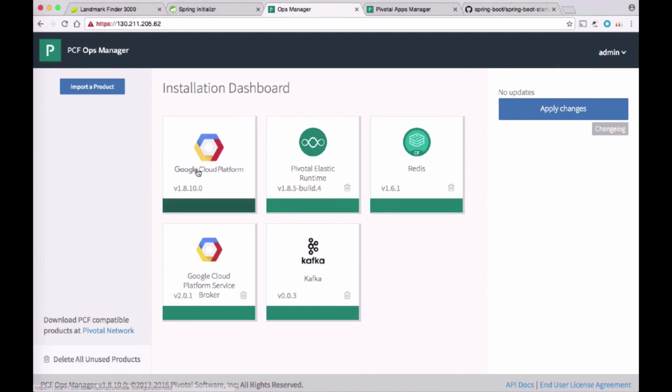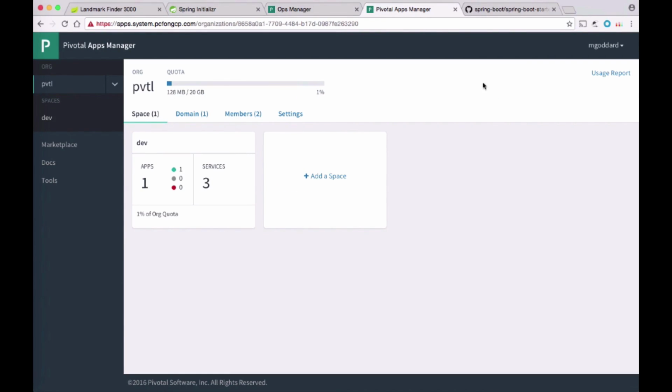Keep in mind, even though we are deployed here in Google Cloud Platform, the Google Cloud Platform Service Broker would allow us to access those services regardless of which IaaS we're deployed on. It could even be on-premises, and we could access those services.